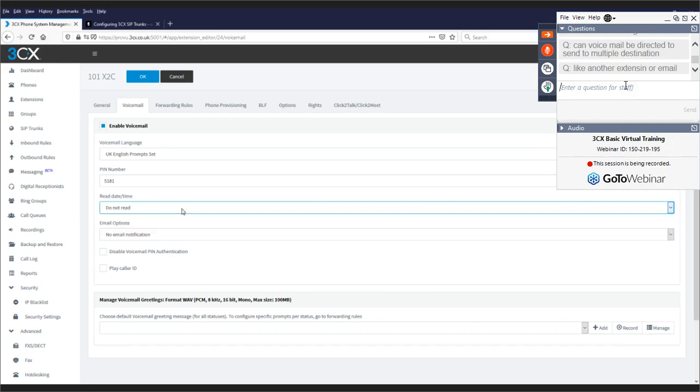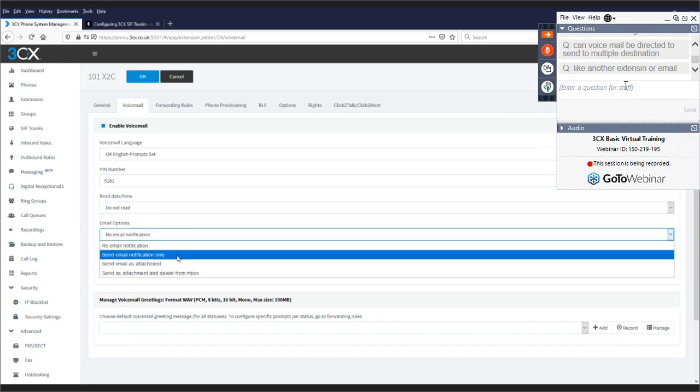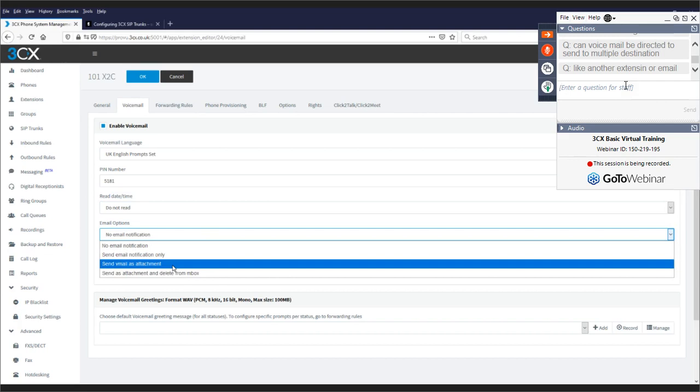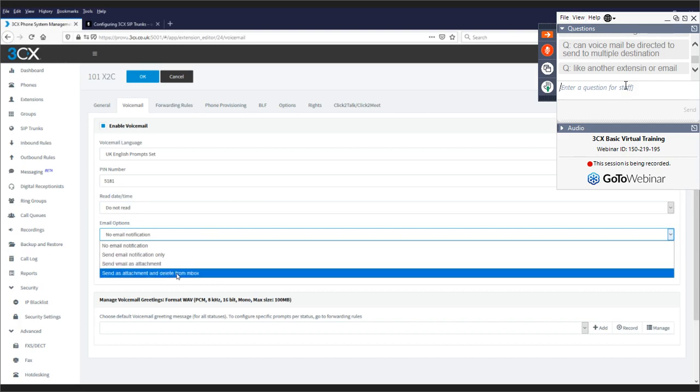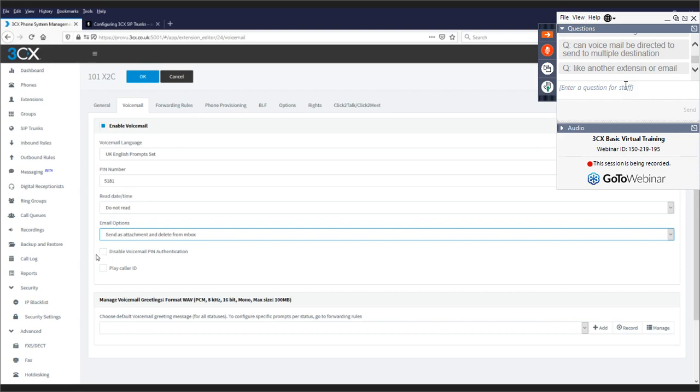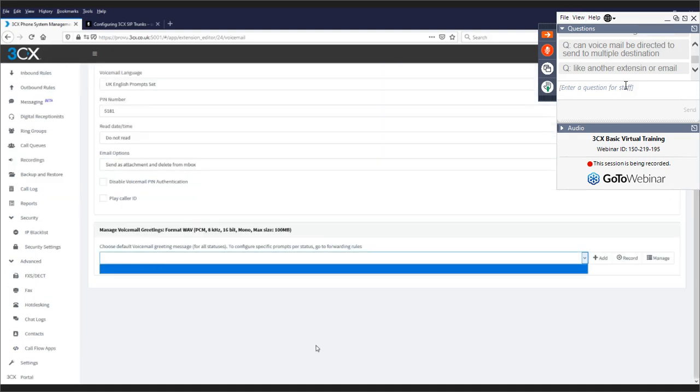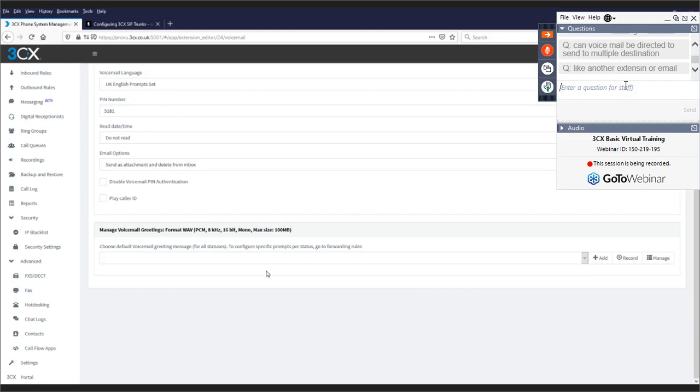Then read time, you can make it read date and time. You can send an email notification with the voicemail as an attachment, or send it as an attachment and then delete it from the inbox. You can also disable voicemail PIN authentication, and as I said, you probably only want to disable it so that only the phone which has this extension can dial in, not other people. If I have extension 105, I can't dial in to it because I have to disable voicemail authentication. You can also make it play caller ID, and here you can also upload your own voicemail greetings.